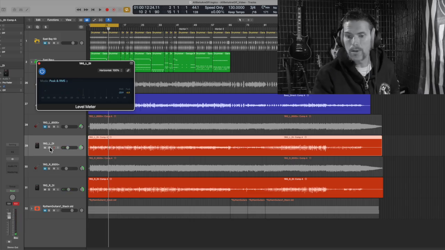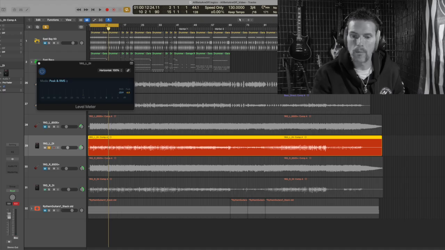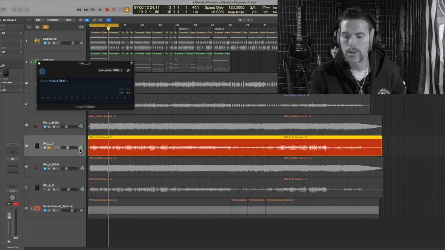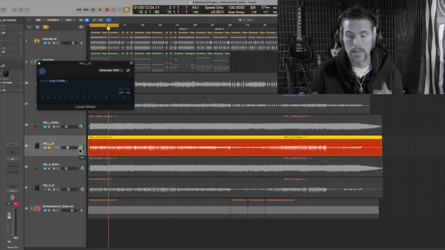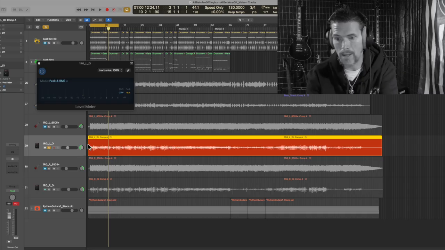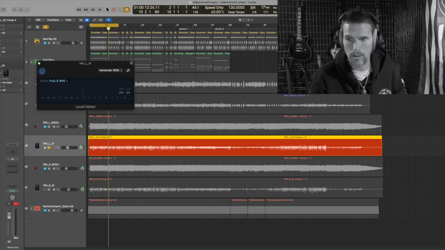Okay, so what I'm going to do is solo this out, and we're going to turn off the amp sim for it. So you're just going to hear the plain signal with nothing on it, just the DI guitar track by itself, and that's the left ear, because I've got two different guitar tracks going on.